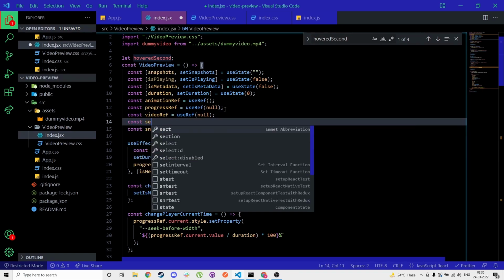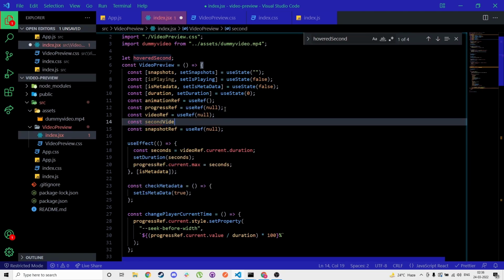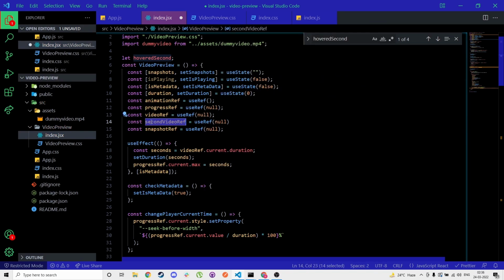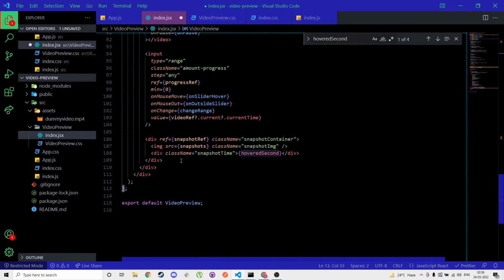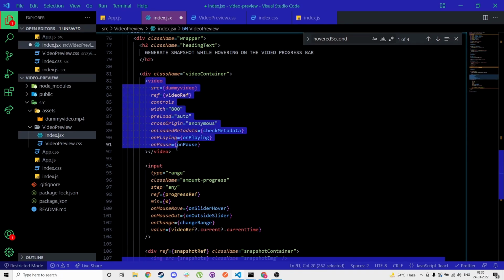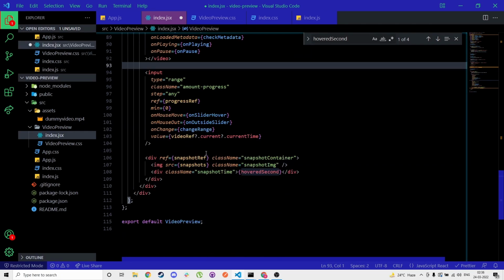So we can just call this secondVideoRef equals useRef, and I'm going to set this to null over here. What we need to do right now is create another video element, and this video element will be hidden because we don't want two videos to be there.